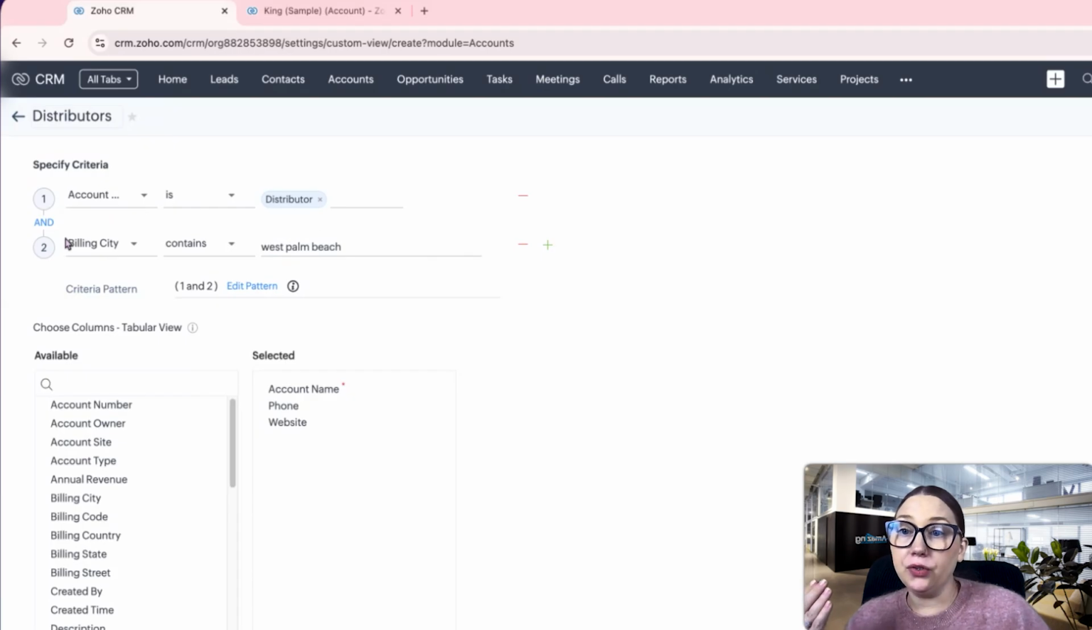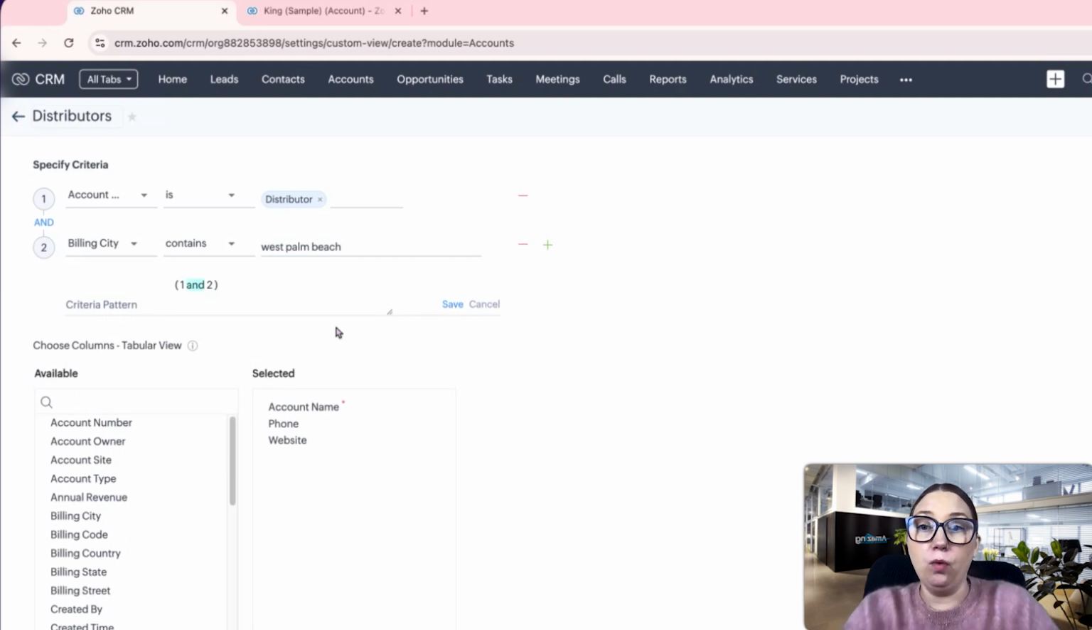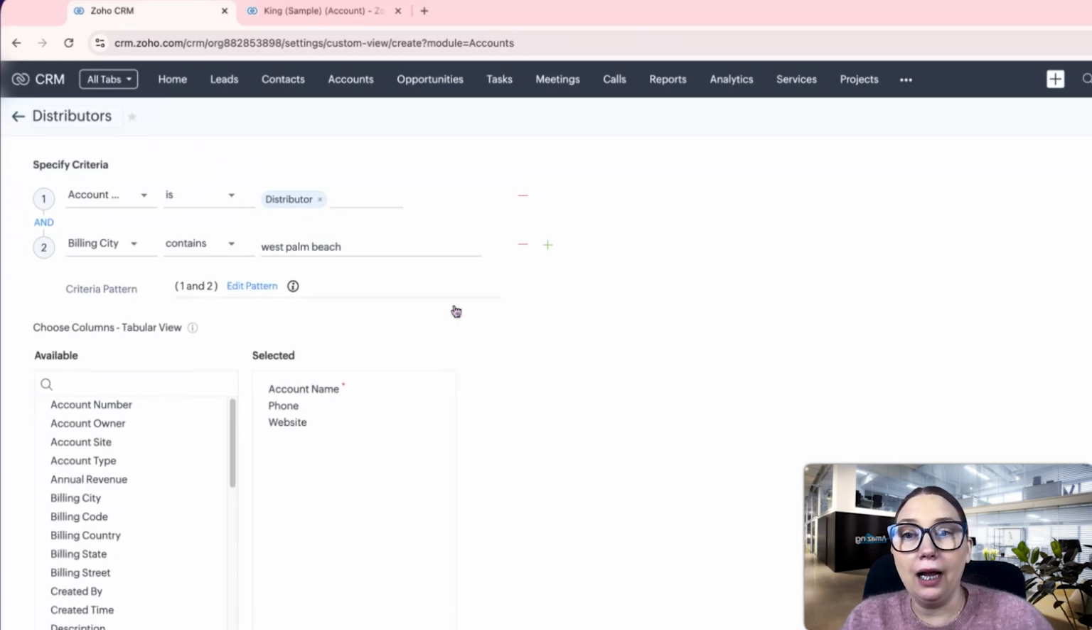So either it's a distributor or they're in West Palm Beach, then you would click edit pattern and you would change this to "or" instead of "and." I'm going to change it back because that doesn't make sense for this example, but just know that that is an option if you want to change that.